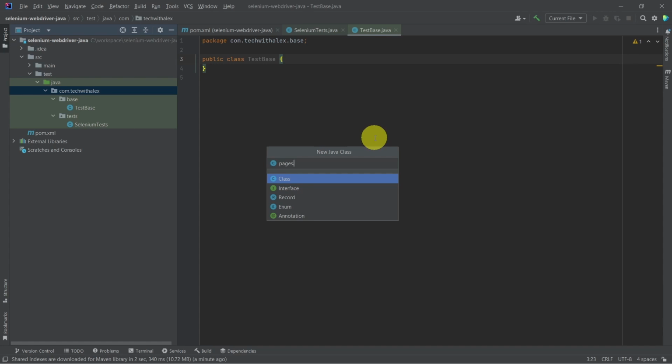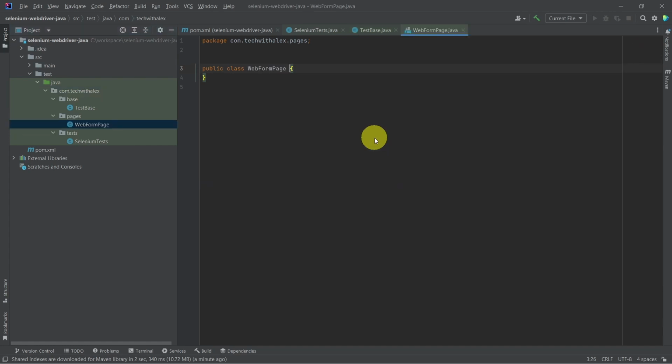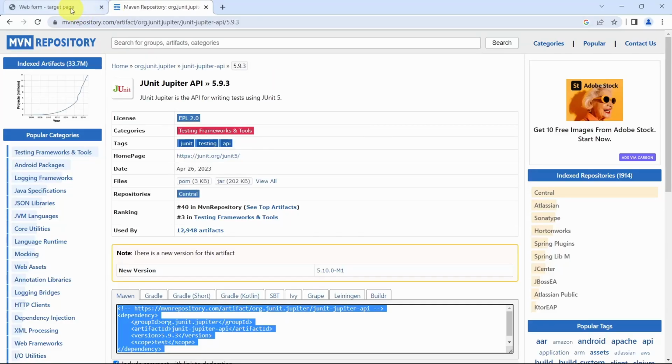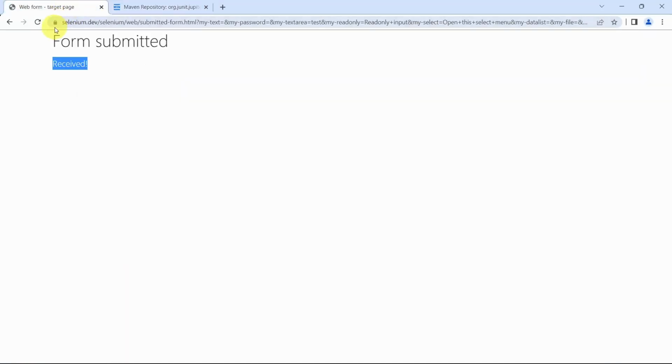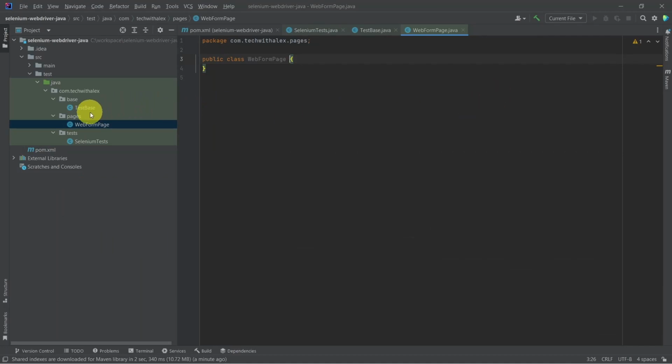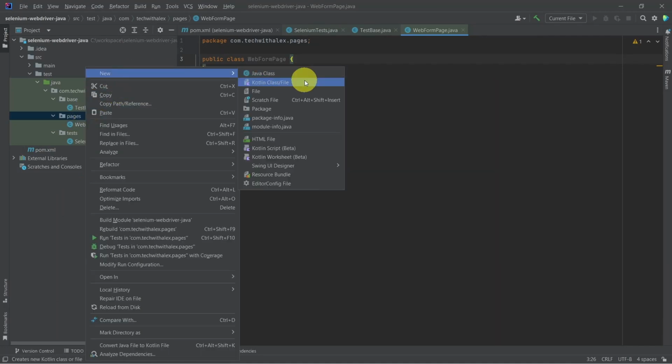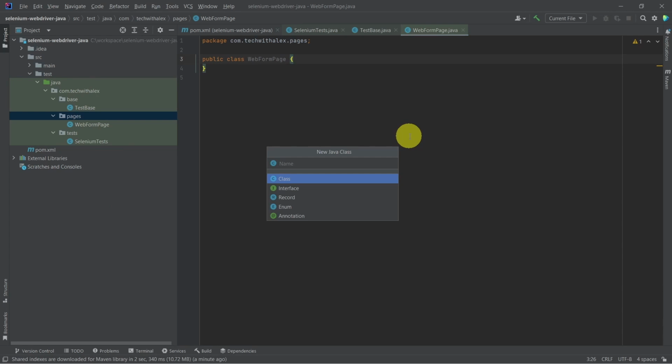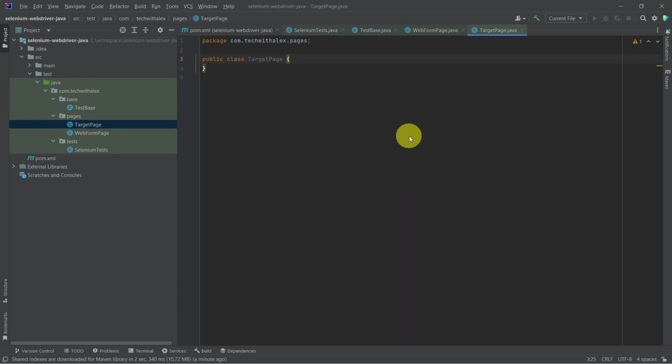We'll have inside this two pages, one for the home page, which is the web form page, and one more for this target page where we are going to check the received message is displayed. So let's add also the target page. And now we can start the implementation. Let's start with test base.